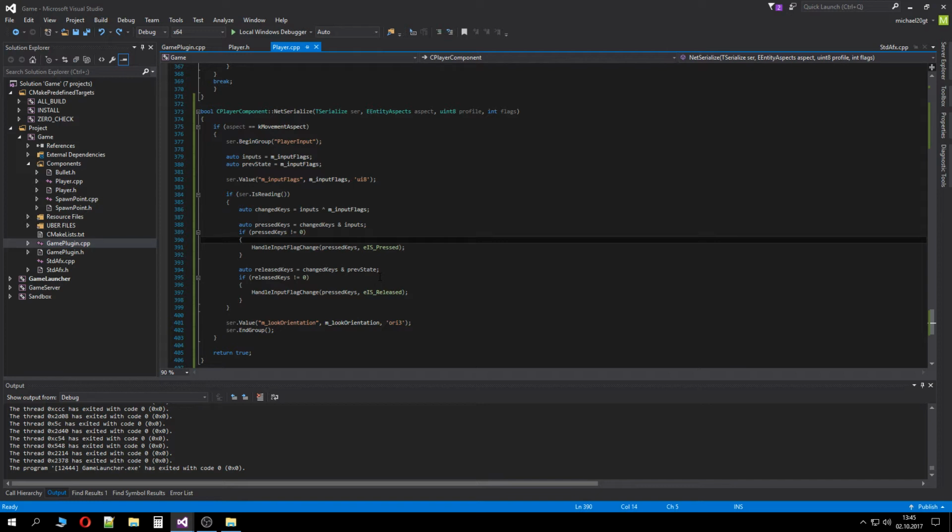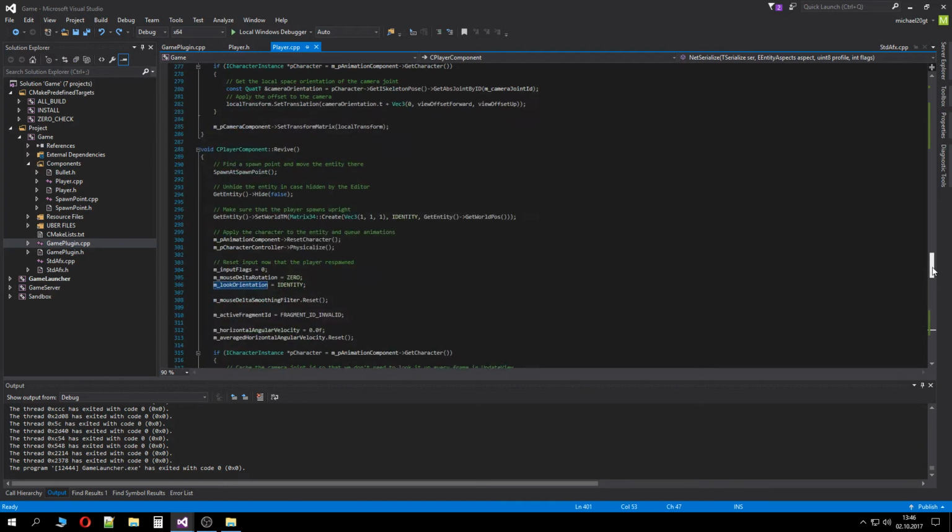You have to think about both sides now. It's completely different than a single player. So basically, this is just handling flags, sending them over, calling handle input flag change. Okay, that's it. Then we are also sending look orientation over the network. So this is just a rotation of the player and stuff. Okay, as you know probably already, this function.